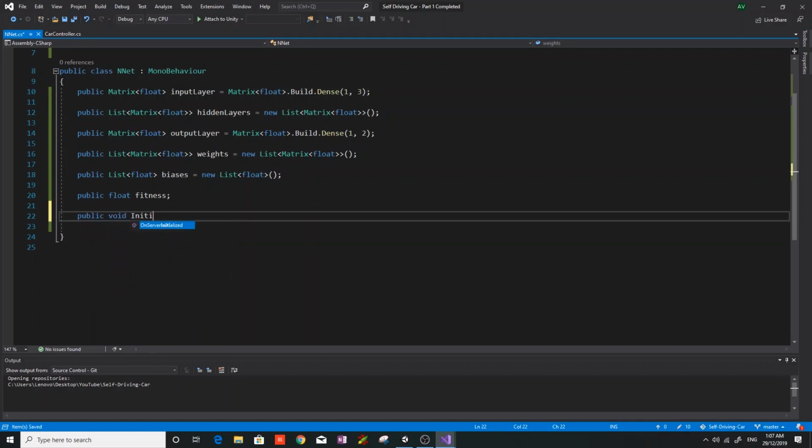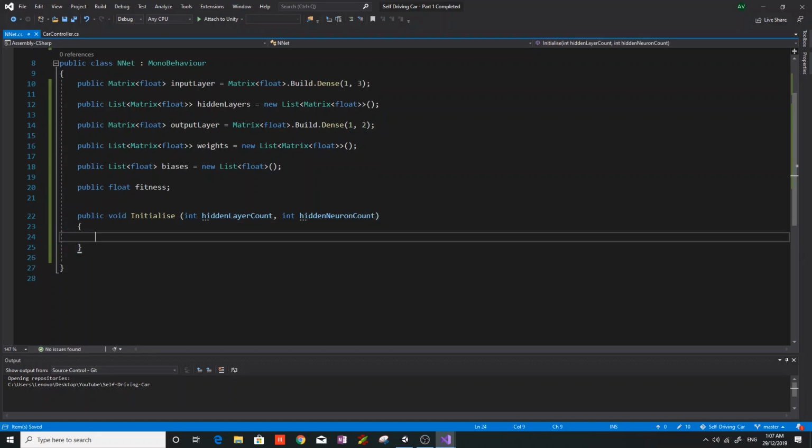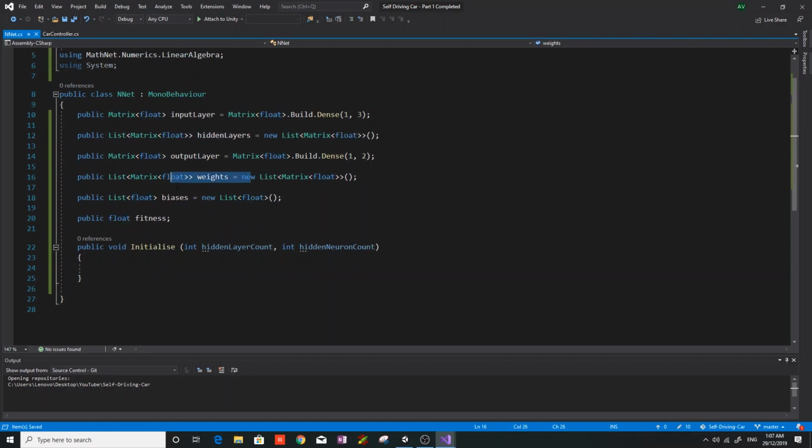Okay, so let's create this here. Public void initialize, int hidden layer count and int hidden neuron count. All right. So we're taking in two parameters, and we're going to use this to modify the hidden layers, weights, and stuff, you know. All right, so let's go in here.